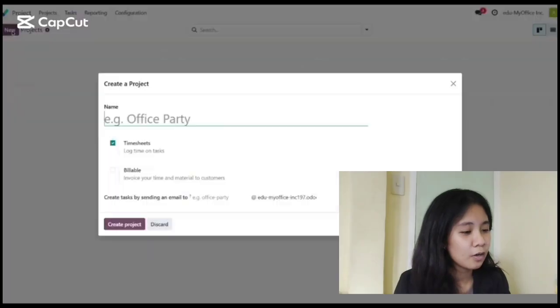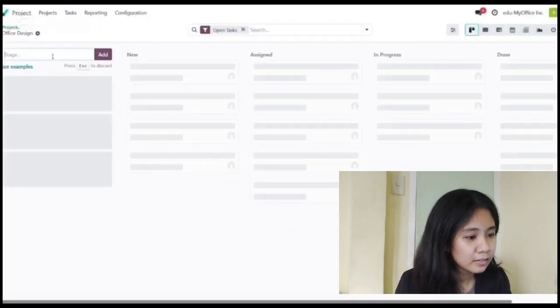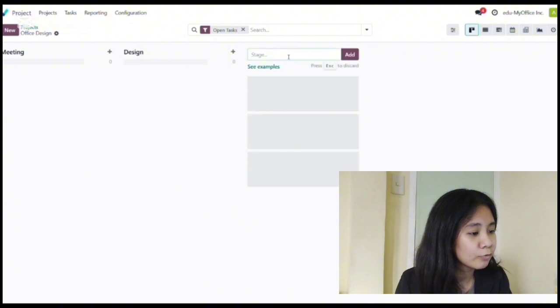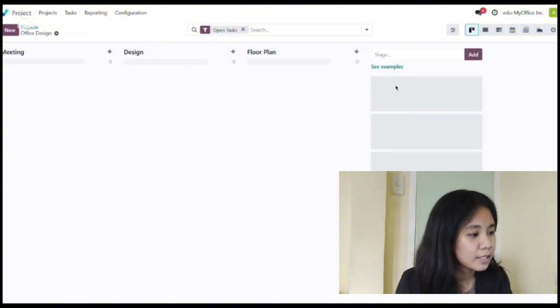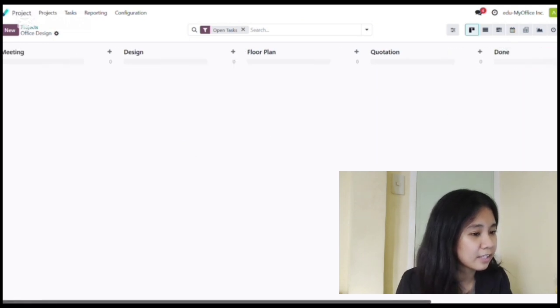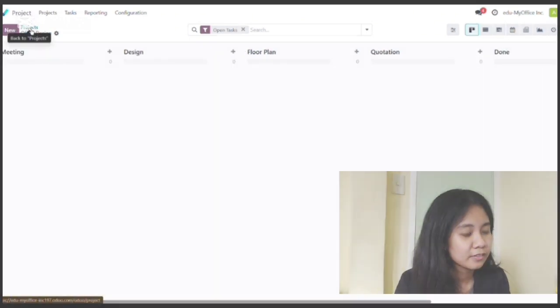Select new, then change the name into office design. Then create project. Then click the meeting and add. And the another one is design. Another add is for floor plan. And lastly, you will search quotation add. Then plus add done. Then click project.